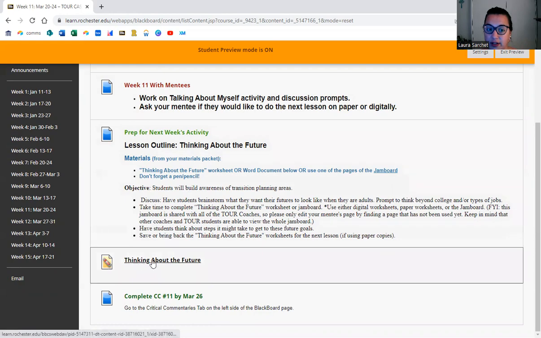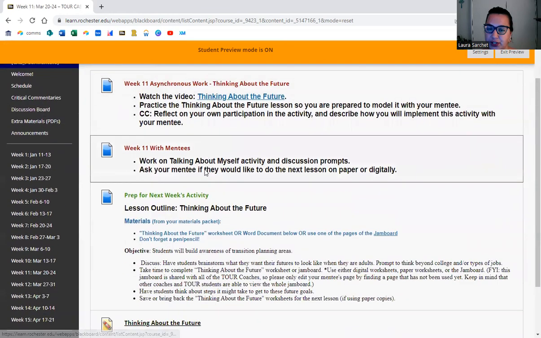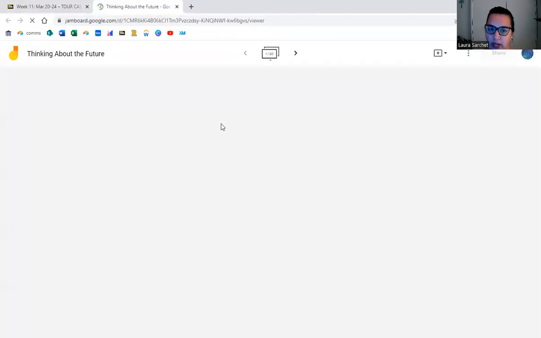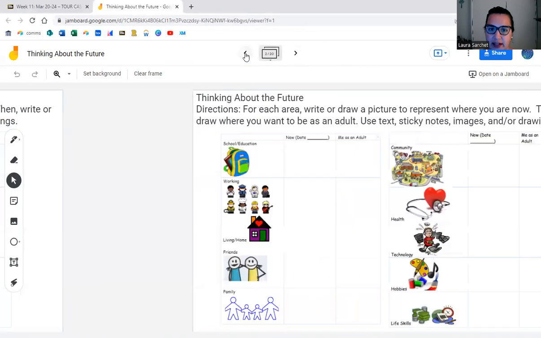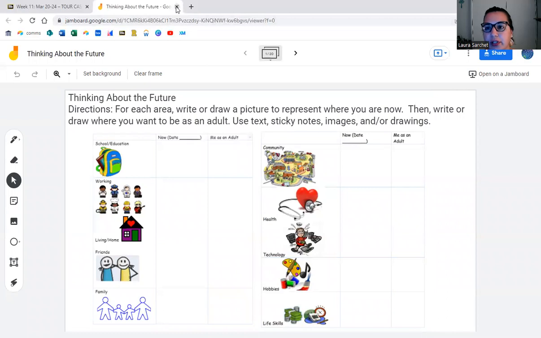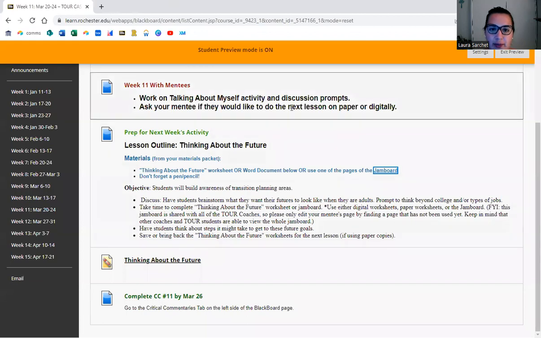In Word, there's a Word document you can download in addition to the PDFs that are in the extra materials, or a Jamboard. Again, just know that that's visible to other tour students with their coaches that they're working on. So make sure you ask your mentee what they would prefer to do for that lesson ahead of time.